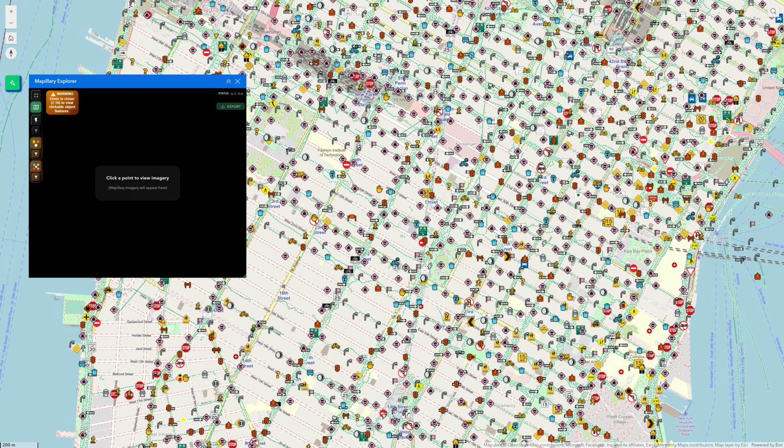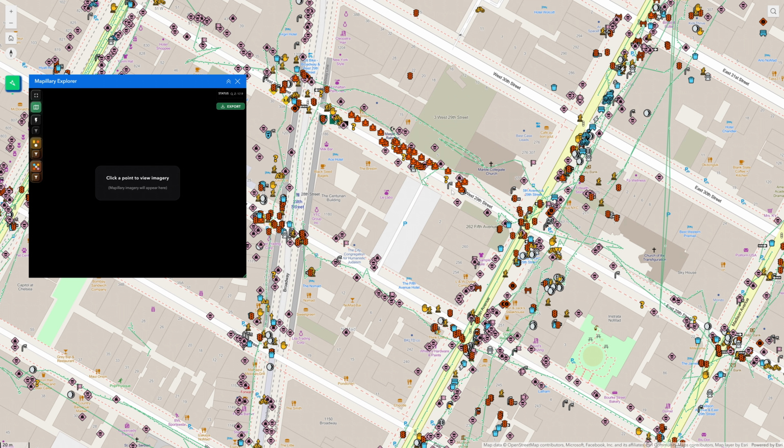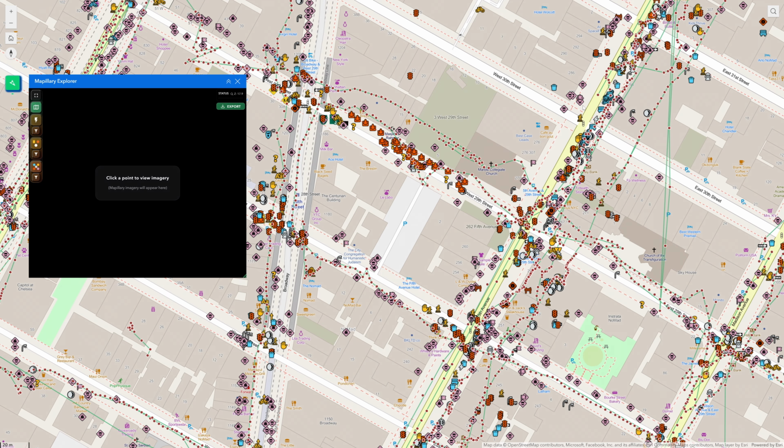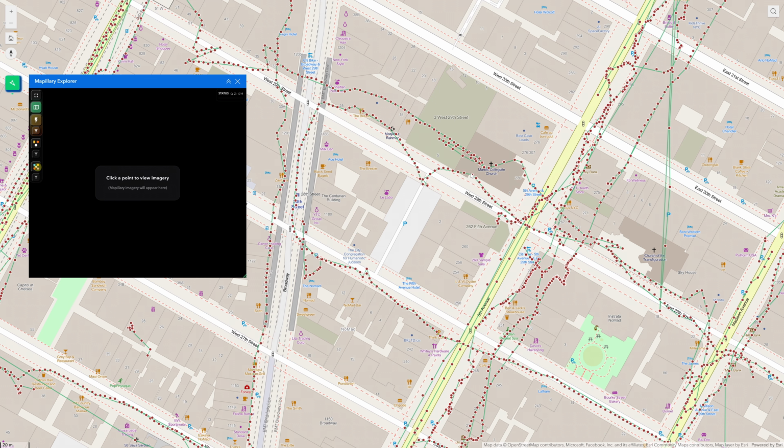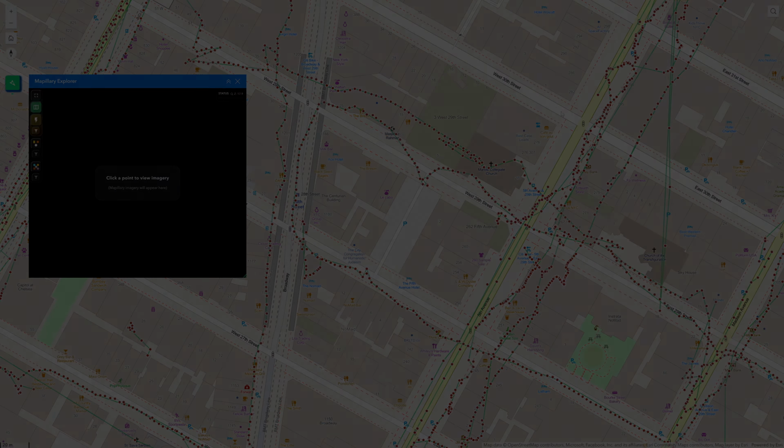If you're working with Experience Builder or you're integrating Mapillary imagery into GIS workflows, this series will help you understand exactly what's possible and how to configure it effectively. Let's start by taking a quick look at the final widget in action.